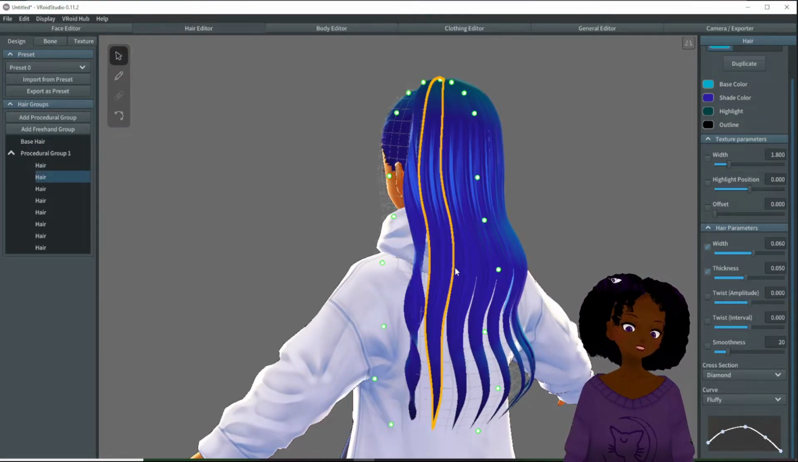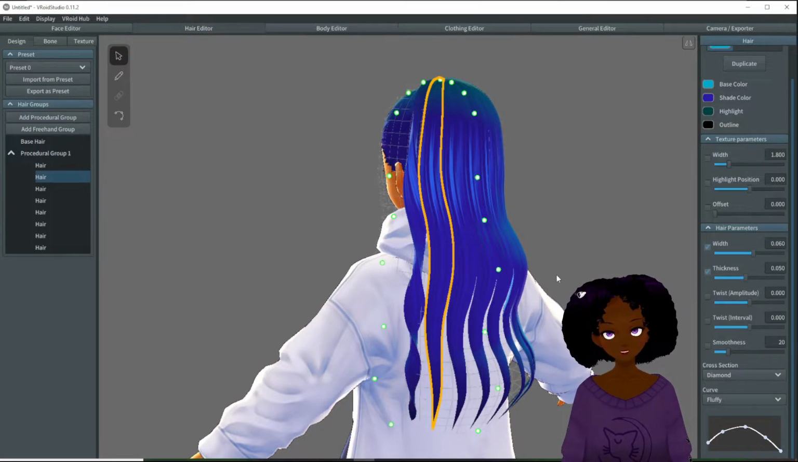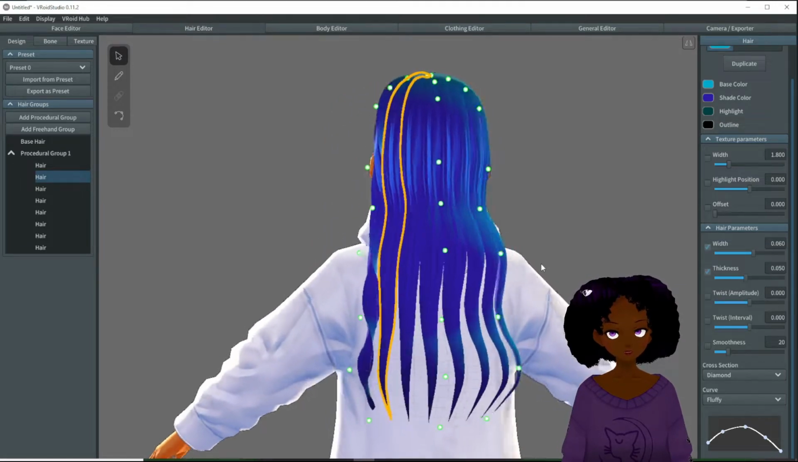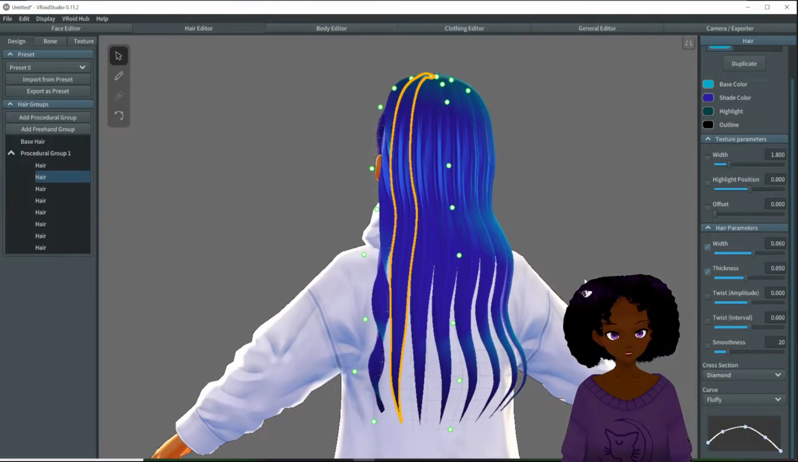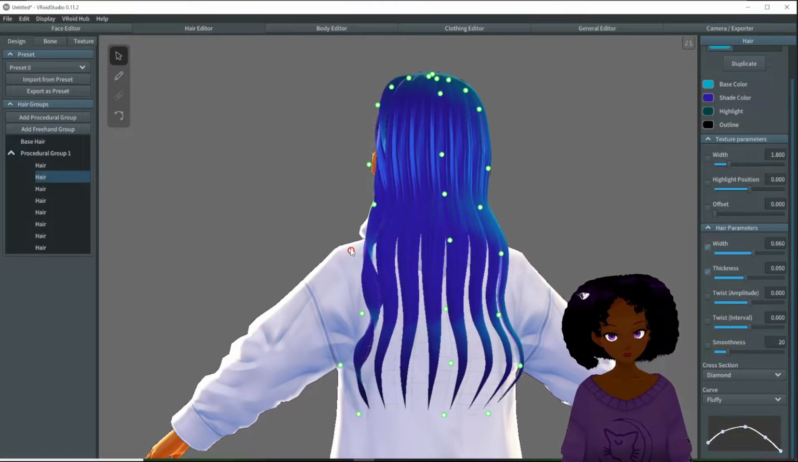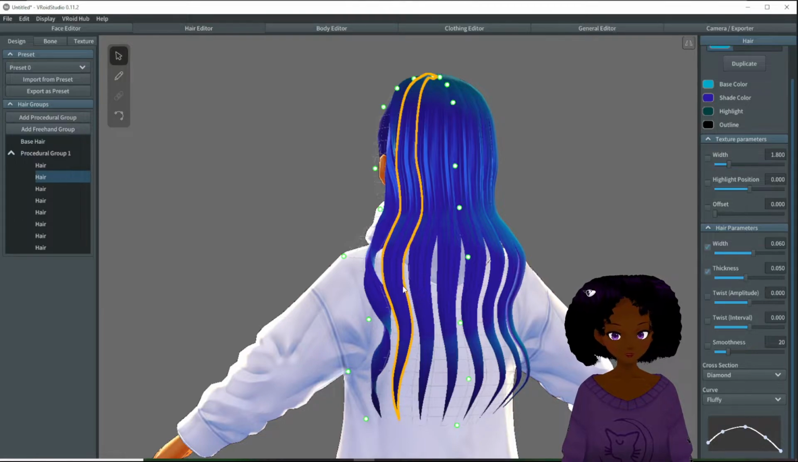And basically I'm going to just repeat that process with the other hairs in this bunch, and I'll come back to you on that. I'll probably just do a little speed montage or something. Okay, I'm going to speed through this, hopefully. Wish me luck.